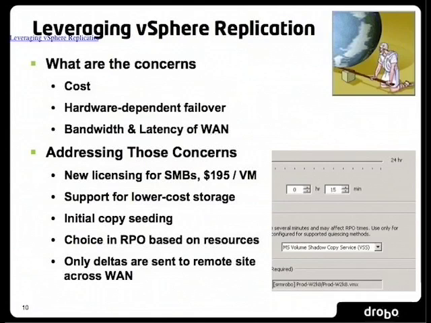So that gives the customer a very quick way to get those initial synchronizations done without incurring a heavy hit on their WAN link between the two sites.